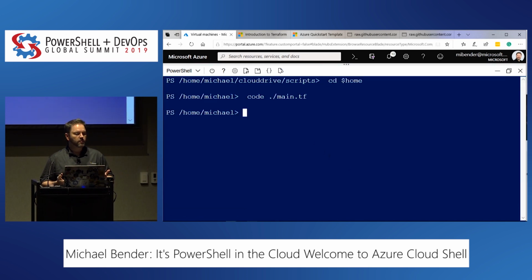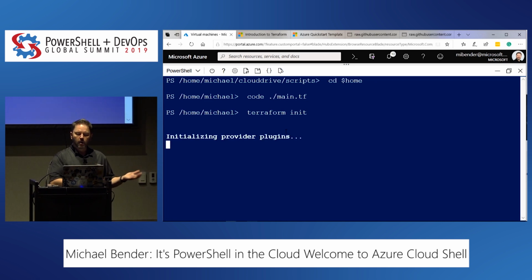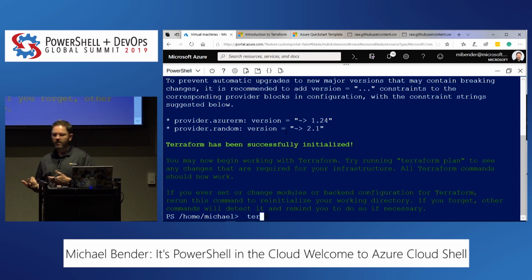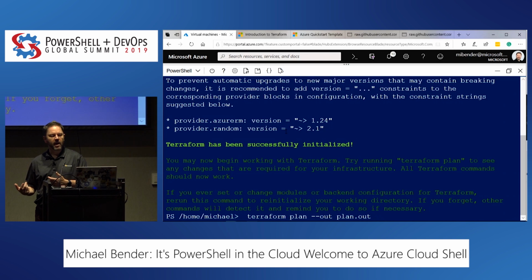I'm going to simply close this, and then at this point, I'm going to initialize Terraform to make sure Terraform is ready to roll. So I'll run the initialization for Terraform. It'll verify that it's successful. Once it's successful, I can do a Terraform plan.